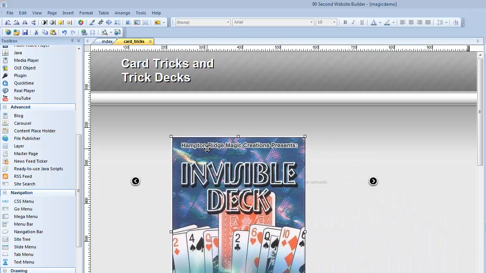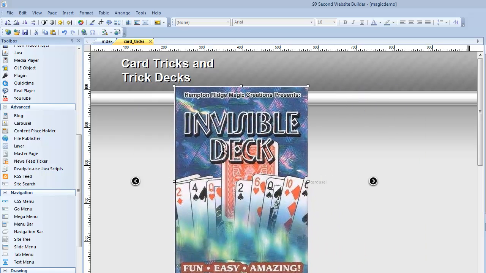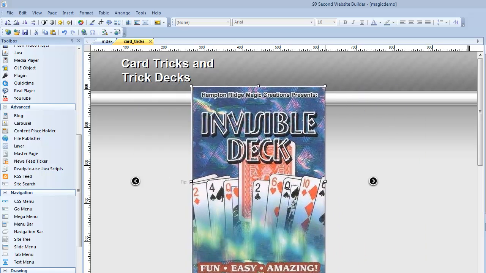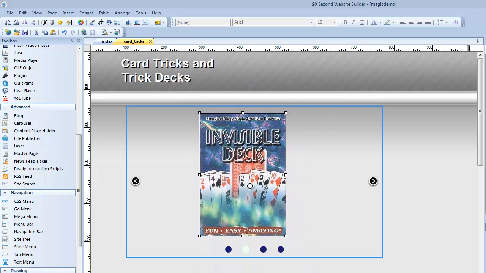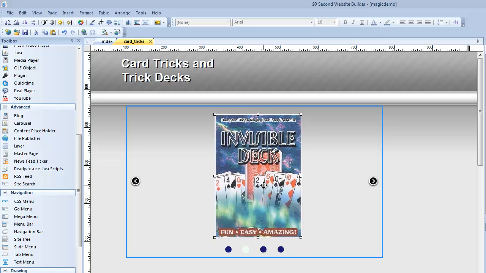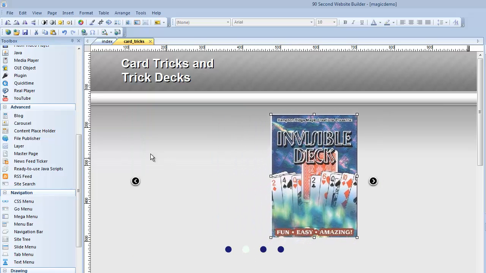Now this image is really big, so it's not going to fit inside my carousel. It's bigger than the carousel itself. I need to either shrink it down or make my carousel larger. I'm going to go ahead and just make it a little bit smaller and put it right here. Okay, so you can see this is really easy to do. I can put this wherever I want. I might move it over here, leave room for text.